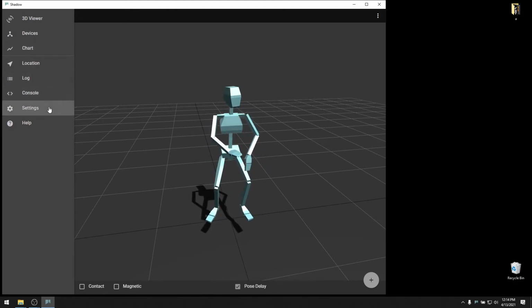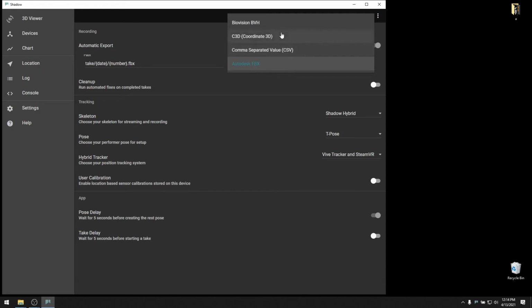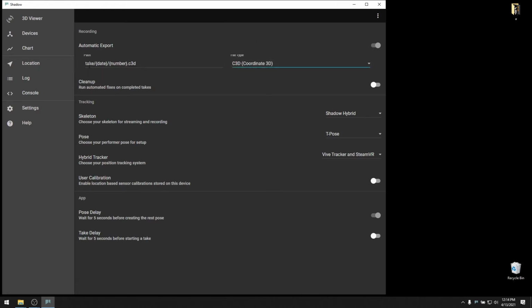Next, go to the Settings tab. We need to turn on C3D Auto Export for exporting to the C3D format, which is compatible with the Mocha Biomechanics Viewer.